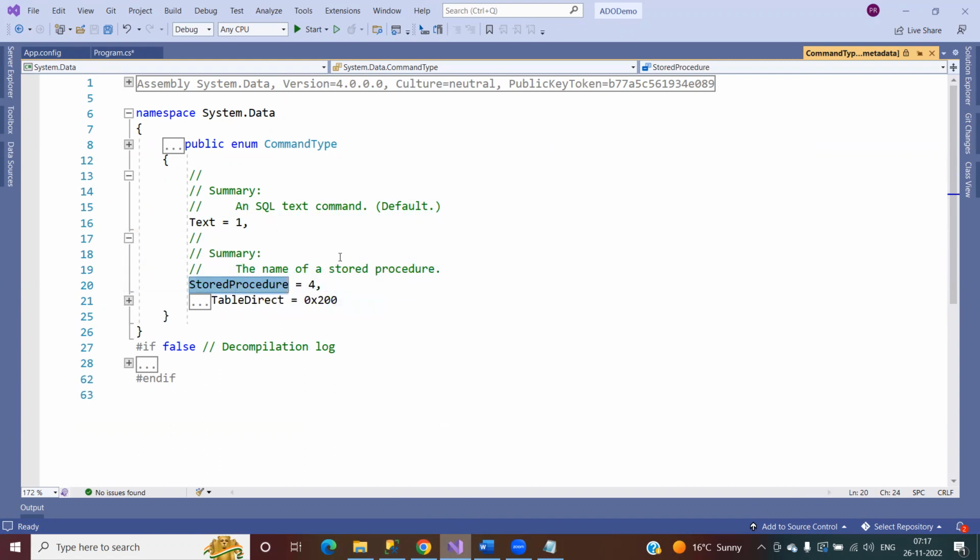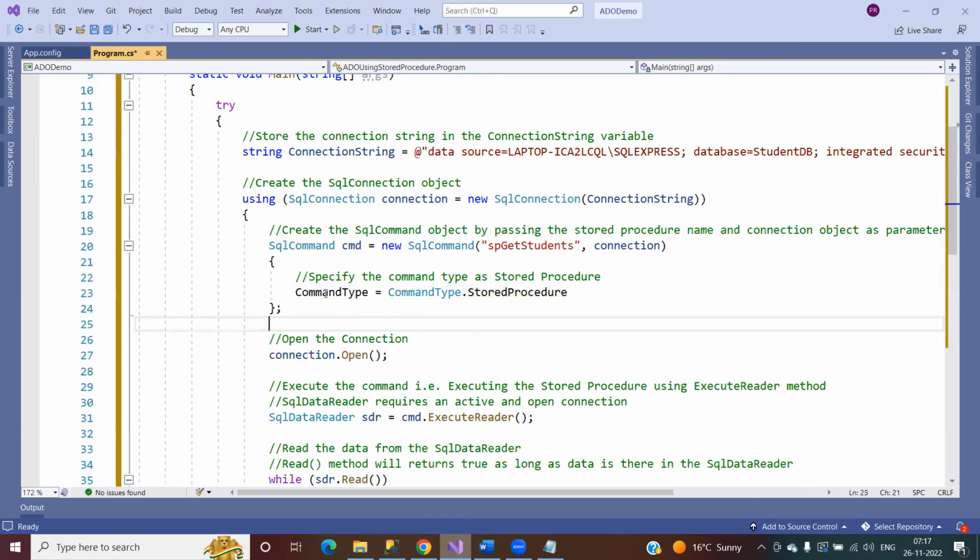So you can see the name of a stored procedure. What exactly do we need to set? We need to set the command type as a stored procedure. If I'm not specifying this, then it is not going to work. Why? It will consider this as a raw SQL statement, and it will give you an error because this is not a raw SQL statement. It's a stored procedure. As it's a stored procedure, the default command type is not going to work. In that case, we need to specify the command type.